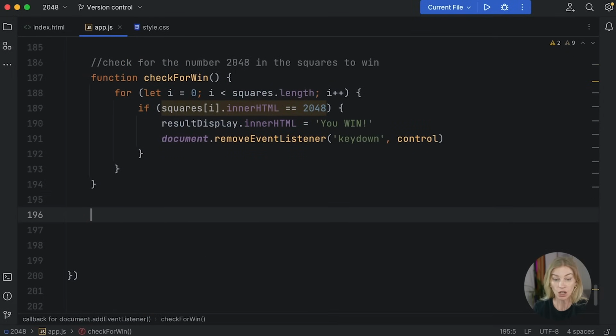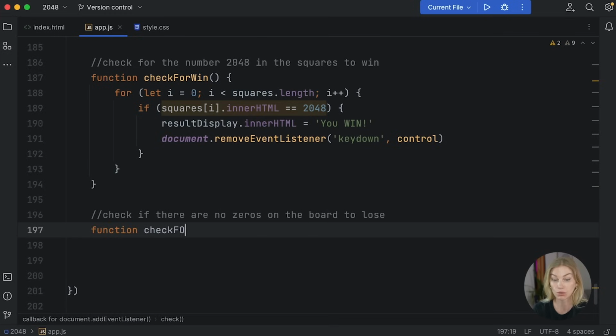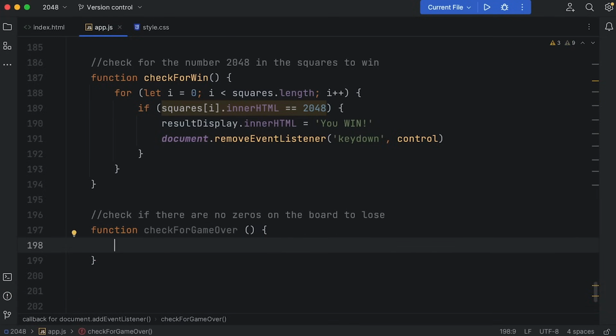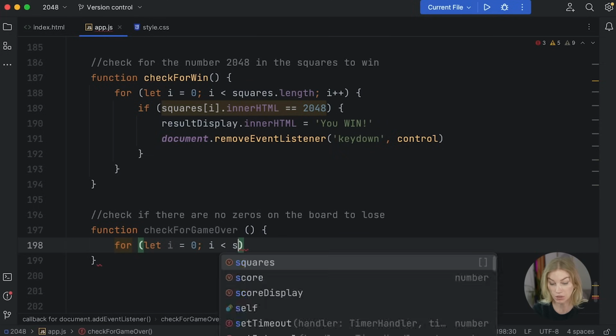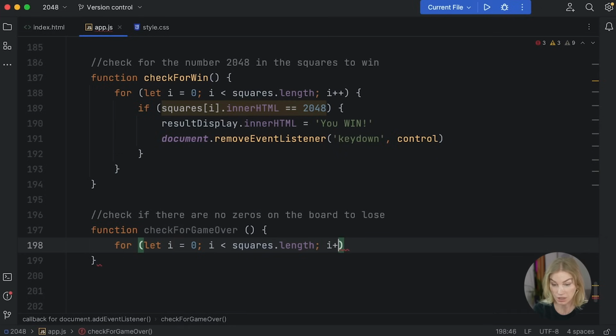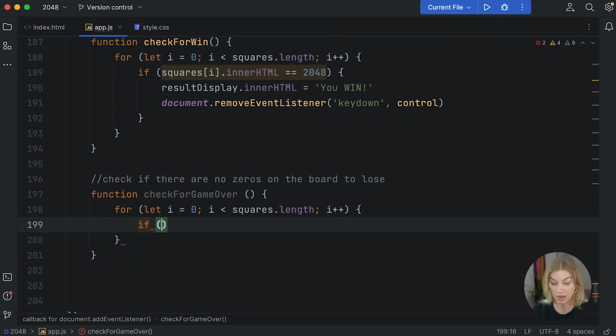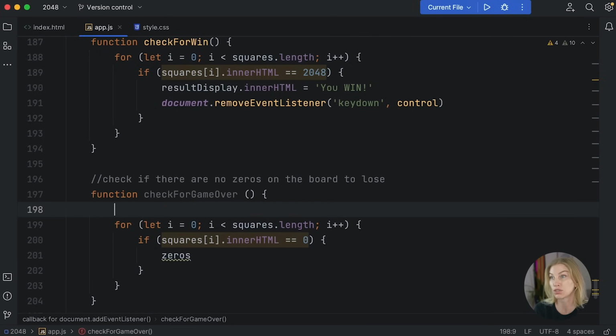And we're also going to check for a lose. We know we lose if there's no more zeros on the board. So let's check if there are no zeros on the board to lose. Function checkForGameOver is what I'm going to call it. And what I'm going to do is just like we did before. So we're going to loop over everything. So let i equal 0, as long as i is smaller than the squares' length, increment i by 1. And if any of the squares, we're going to check each one. So squares i innerHTML. As soon as we find one that equals 0, we're going to add it to the zeros, which I'm going to store up here. Let zeros start off being 0, so they're like so.